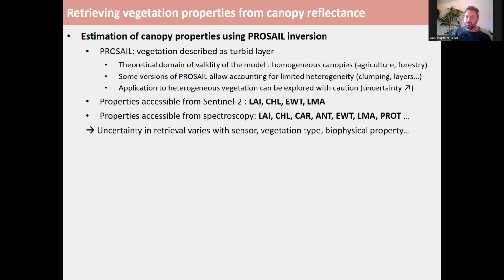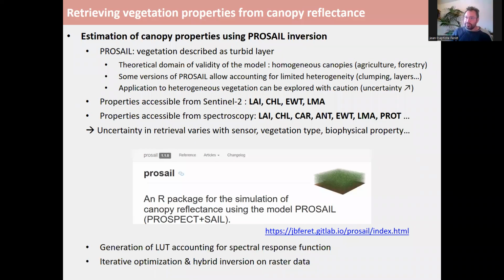Of course, you still need to think about uncertainty in the retrieval of these properties. And this uncertainty strongly varies with the sensor you're using, the vegetation type, and the biophysical properties. So if you want to give it a try, you can find all the models and inversion routines in this R package dedicated to PROSAIL, for example.